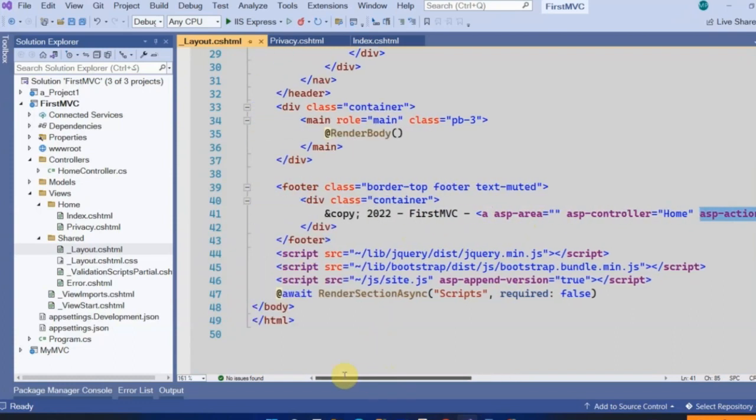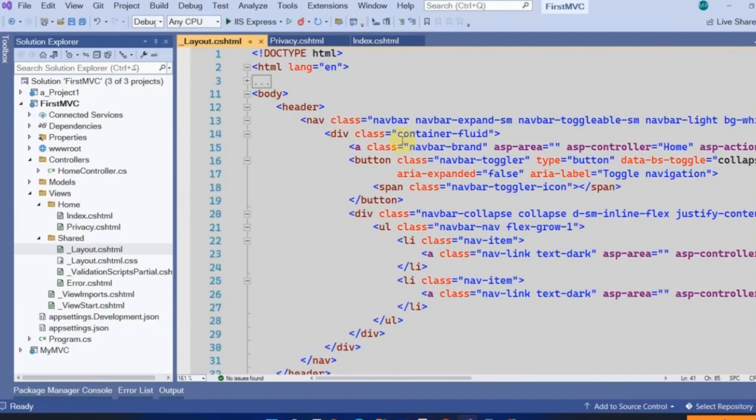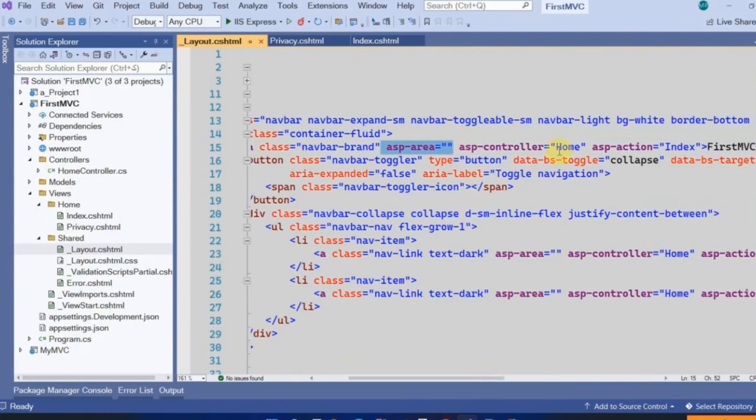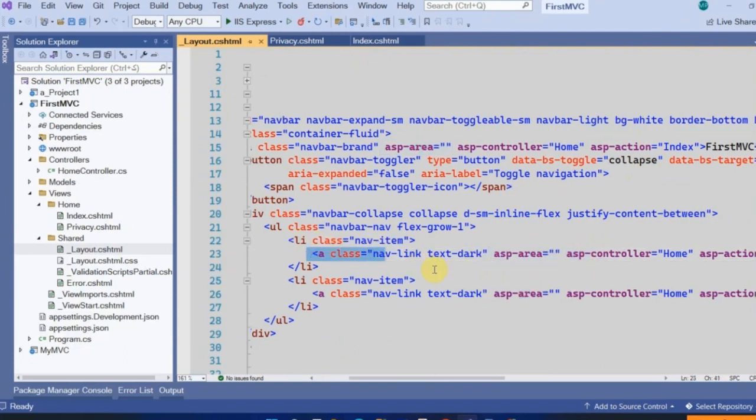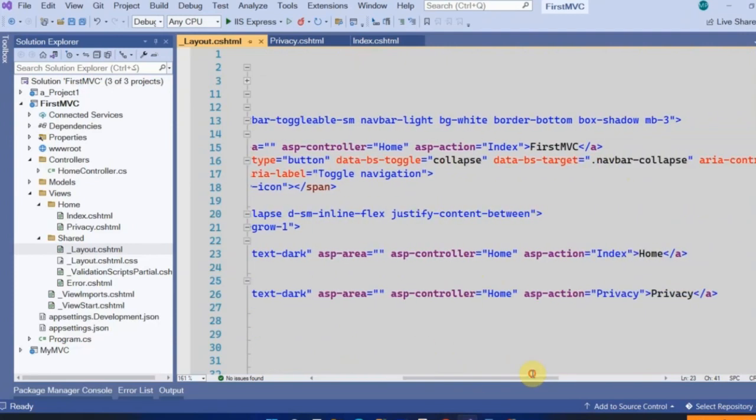If I take a look, for instance, I can come over here, come to the top. I have the asp-area here. This is for grouping. Then the asp-controller and asp-action. Exactly the same thing over here. Also for this up to the end. And then this is another tag for my menu. And if I take a look, it is for the Index, then the Privacy.